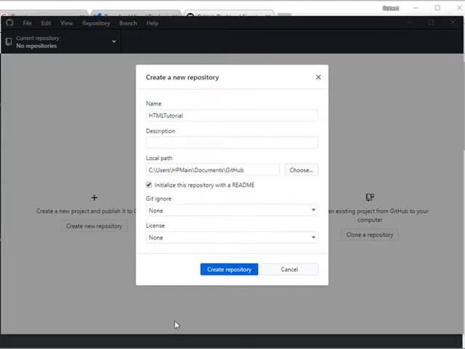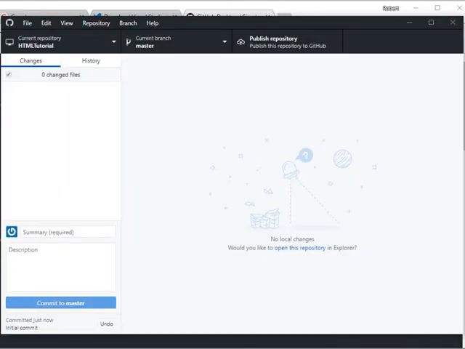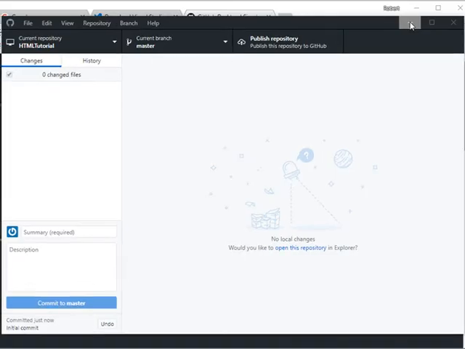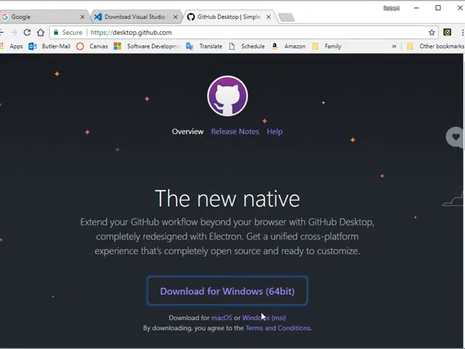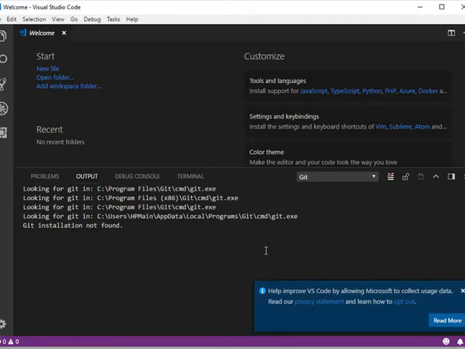Okay, so HTML tutorial. All right. Okay, I've got that set up. I'm going to ignore this for now. This was just something to set up for the future, but I'm not going to really dwell on this anymore. Okay, so back to Visual Studio. Done with this. Back to Visual Studio.